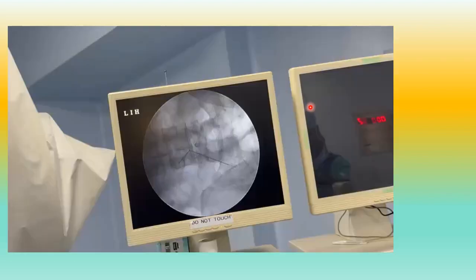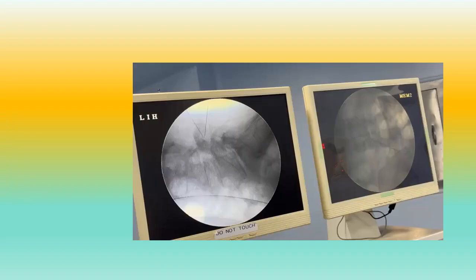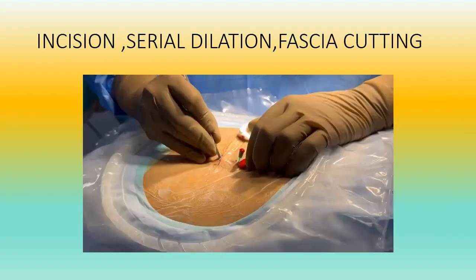And if we confirm with the needle what our trajectory should be at the spinal junction, then how we proceed for incision.